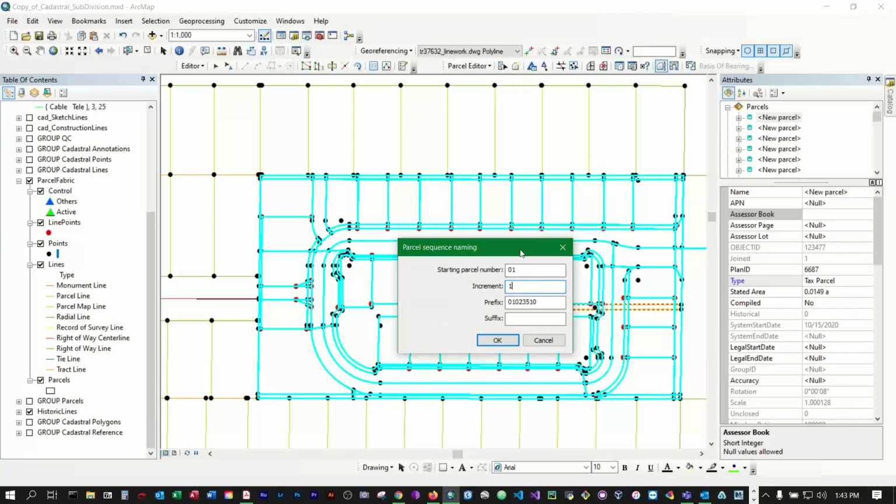But this parcel sequence naming is hard coded to populate the name field. The name field is the standard. And then you ultimately do an attribute assistant rule to say, if it's a parcel number somehow, then calculate APN to equal that parcel number. Exactly. You would have to configure that before it would populate any other fields.